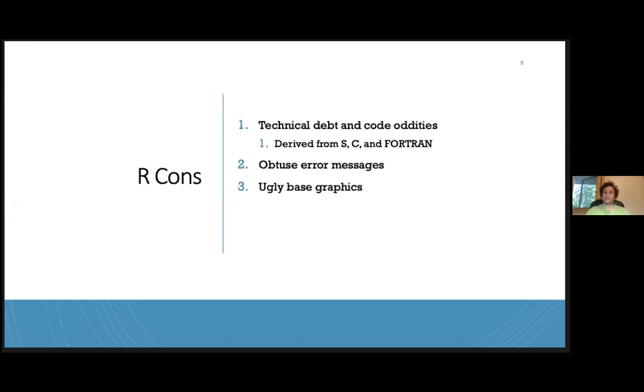Another personal but common complaint is that base graphics are just not something pretty to look at. Graphic design has come a long way in the last 2 decades, and so the graphic system that R originally shipped with is really out of date at this point. There are a lot of solutions to that, but it is a core complaint about R.